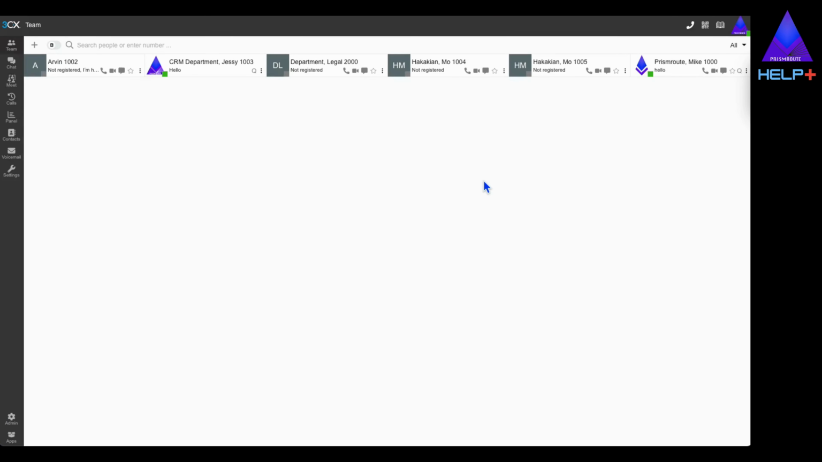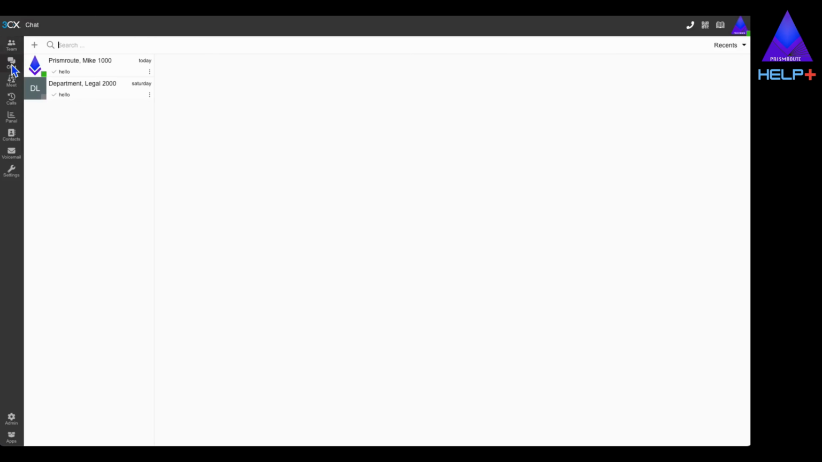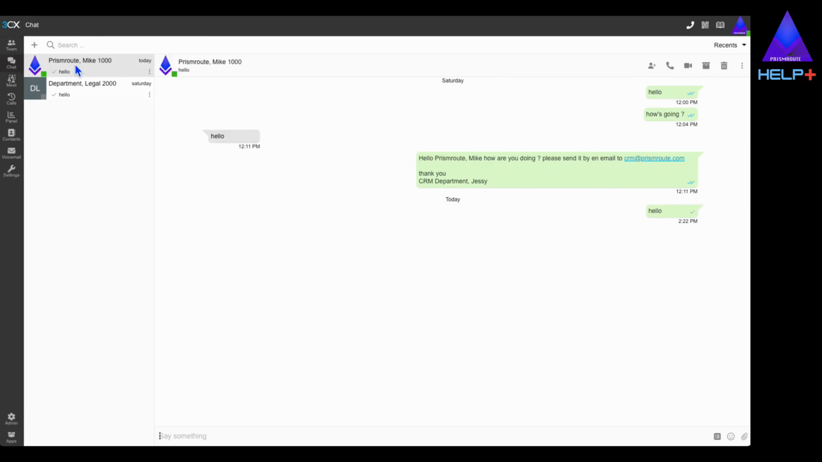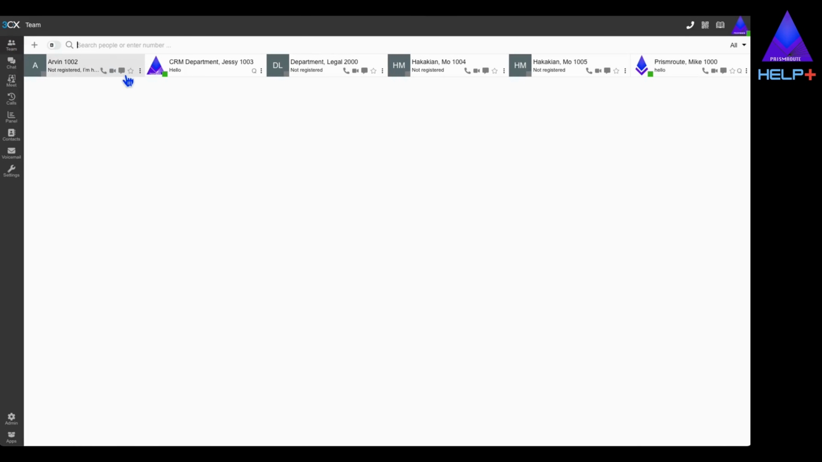Using 3CX Chat. Let's explore how to use 3CX Chat to communicate with your colleagues, and in a later section, with your clients. Accessing the chat. Click on Chat in the left-hand menu. Recent or ongoing chats will appear here. To continue an existing conversation, select it from the list. Alternatively, go to the team page and click the chat icon next to a colleague's name.